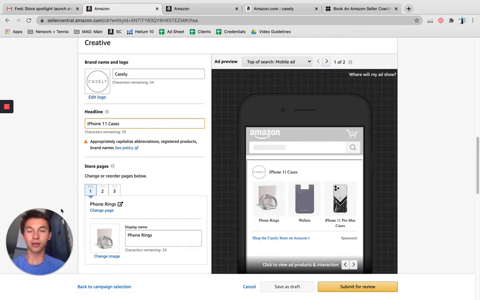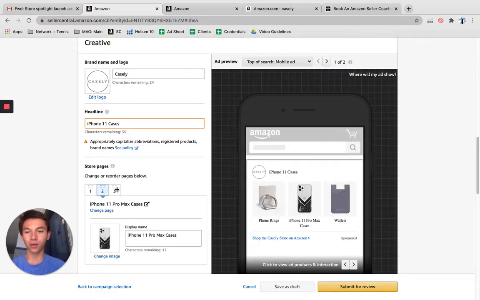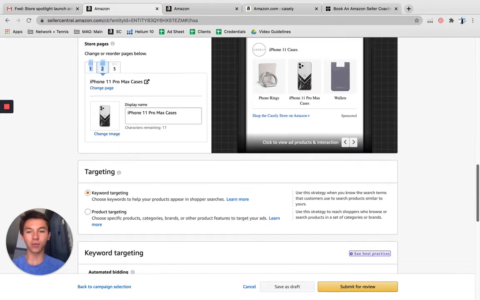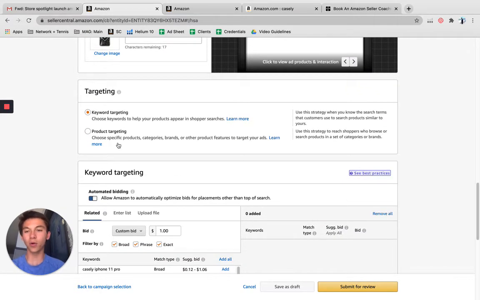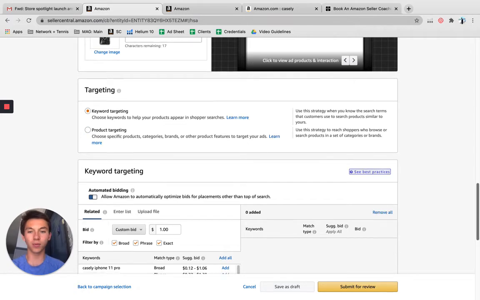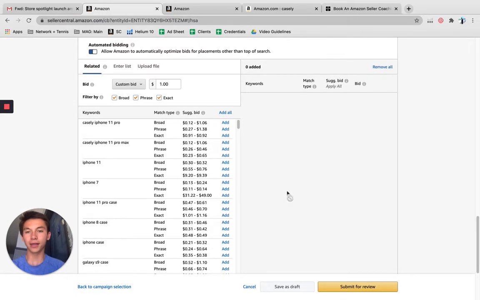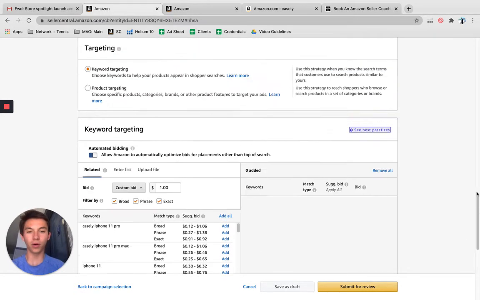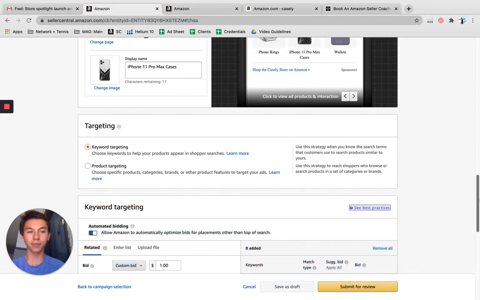And then here are the three sub pages. So you have phone rings, wallets, and iPhone 11 next cases. And you can switch the order of them as well. So once we're done with that, you're going to want to add some keywords, or you can also do product targeting as well. And here they have some suggested that you can use for the three products I'm showing.